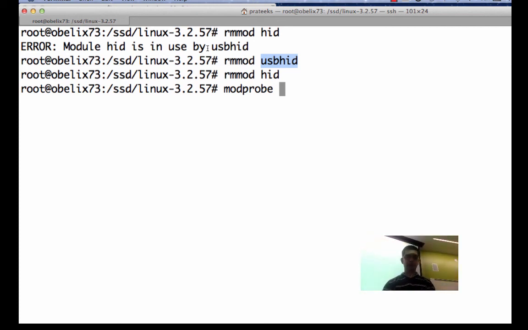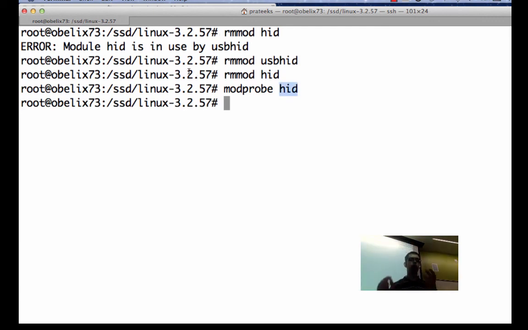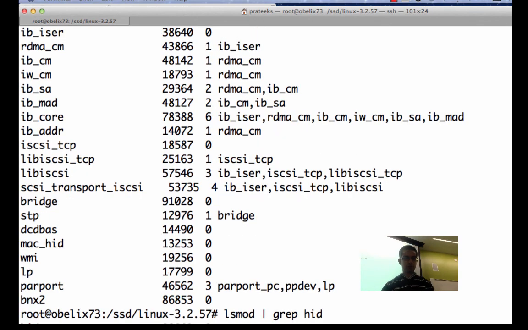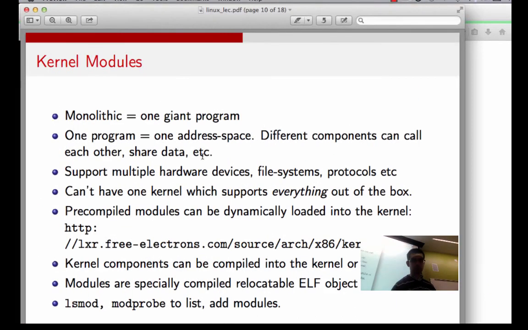All right. So here I reloaded the HID module by using modprobe. So modprobe HID, and I have loaded that. Let's see if it's loaded. Right, so I have the HID module over here. All right, great.